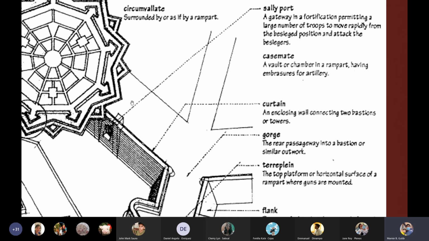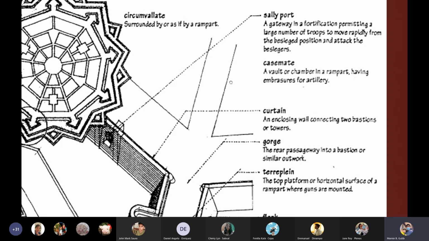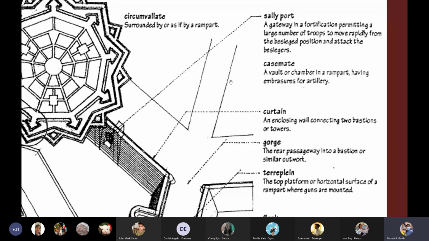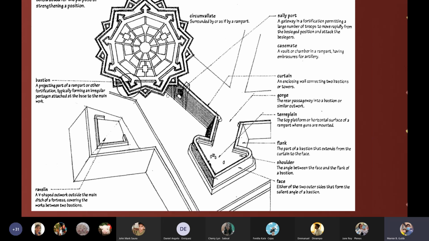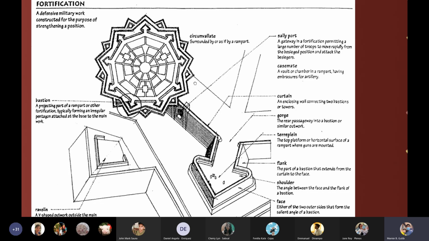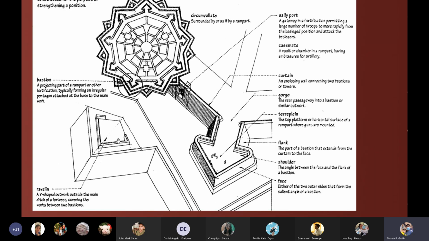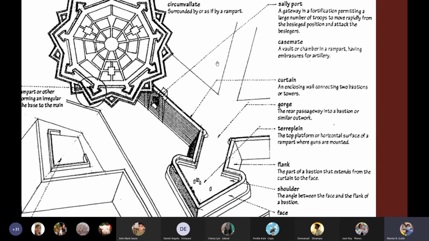Another term we have here, casement, so a vault or chamber in a rampart having embrasures for artillery. Sa rampart, asa man ang rampart nga part? Actually the rampart is this one, no? Kani siya ang rampart. So a vault or chamber in a rampart having embrasures for artillery. So that means here gitago nga mga casement, diri sa ilang vault, sa may rampart na portion.